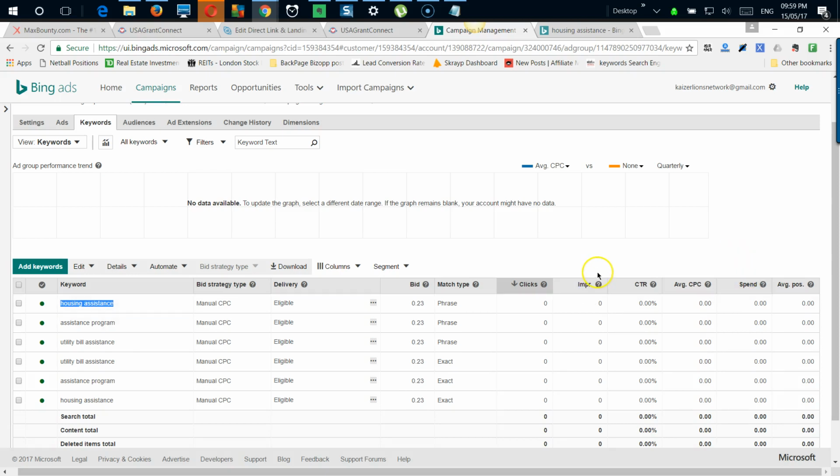Obviously, there's more to it when you start getting data and you want to cut down what's not working and optimize your campaign. There's different ways to do that as well. So that's it. That's the first step, guys.